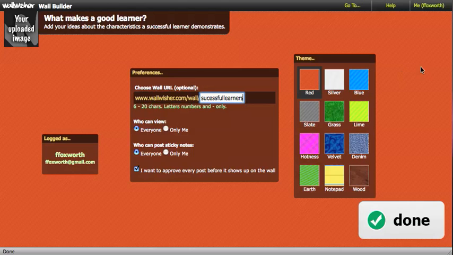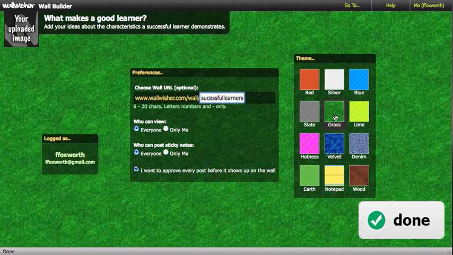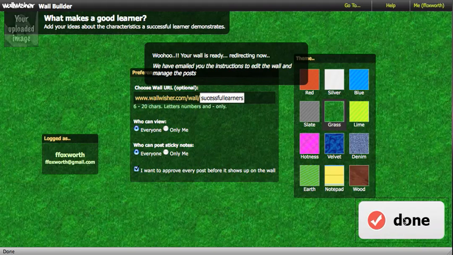Now I'm going to think about the background. I can do that by coming over here to theme. I think I'm going to choose grass. Yeah, I like that. So now I've added a picture, I've done my title and subtitle, I've checked my preferences, and I've selected my background. Now I'm ready to click done. And it's as simple as that.